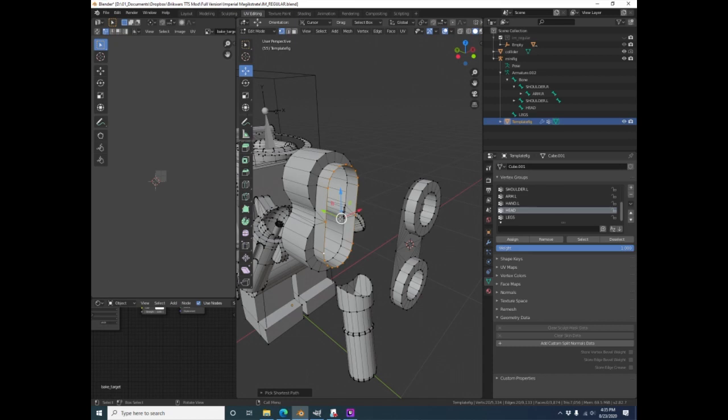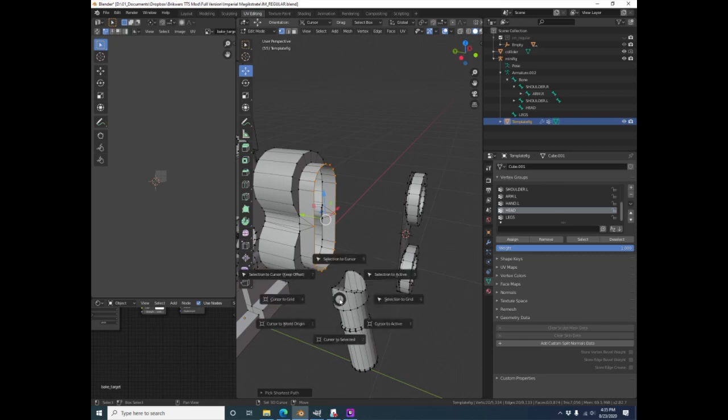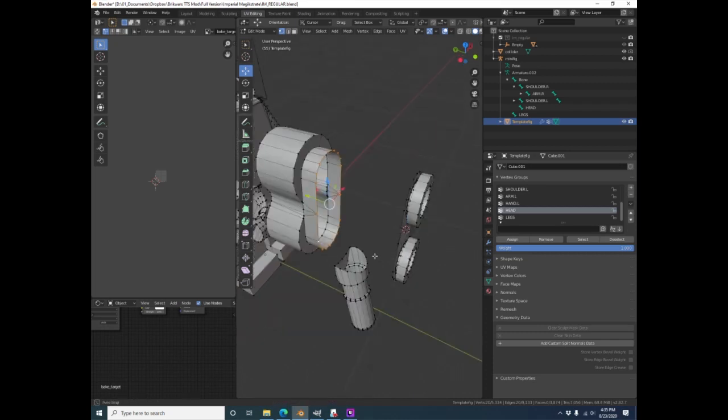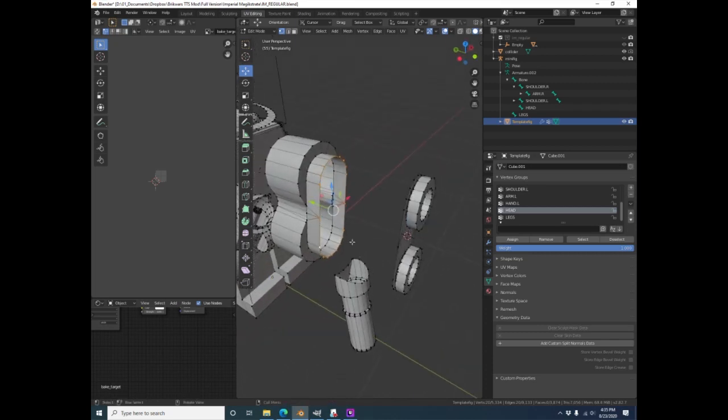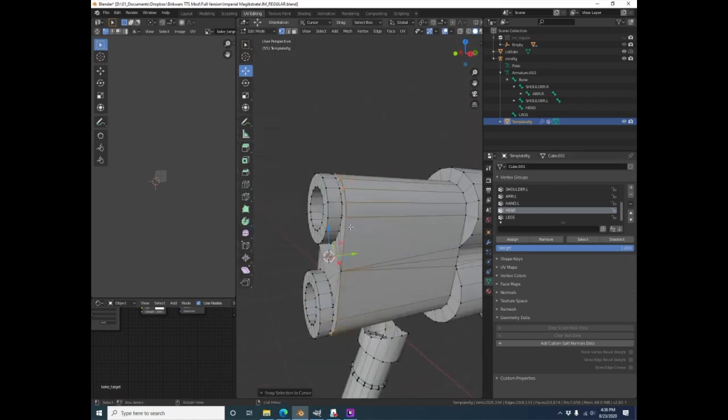coordinate axis is in the center of this loop, and I should be able to hit the Shift S snap system and bring my selection to the cursor. That's not right. Okay. I think what we actually need is selection to cursor with keep offset. There we go. Perfect. Wow. All right. So that lines up really nicely.